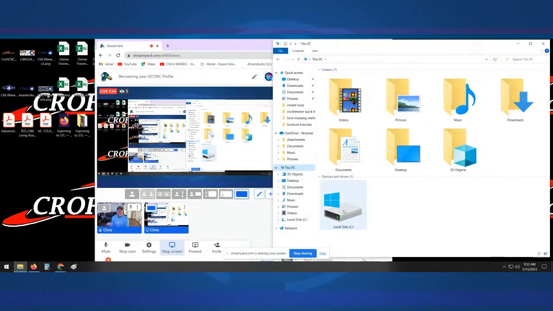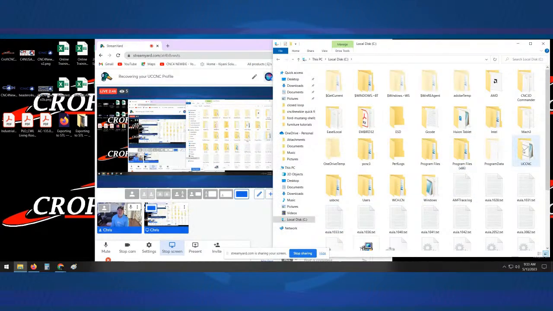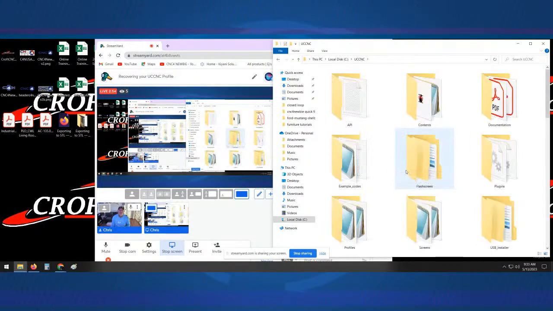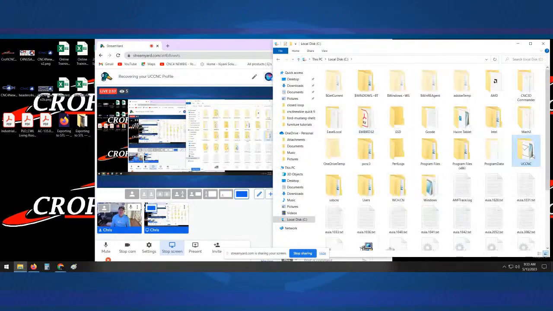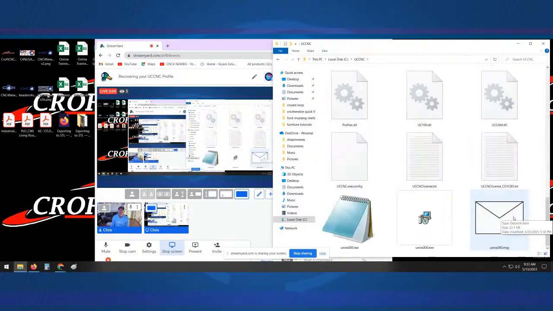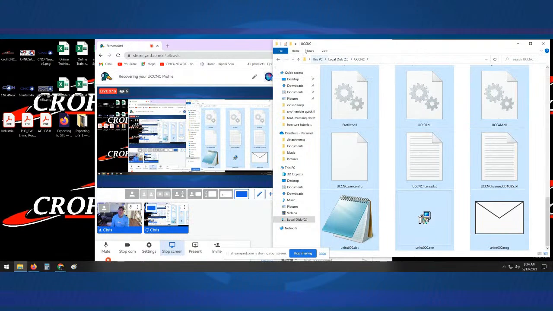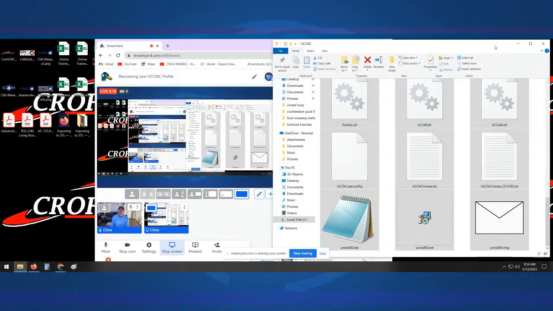Okay, so for me, the thing that I do is I go into my Explorer tab, I go to This PC, I go to my local disk, and this is my UCCNC folder right here. In this main directory, I personally will copy this whole folder to a thumb drive. I copy everything in this folder in one swoop. I just go up here, select all, and copy. Okay, so you can hit select all and copy it, and then save that to a thumb drive.